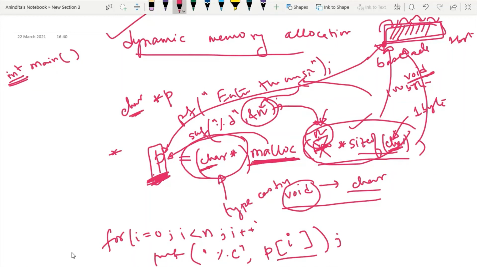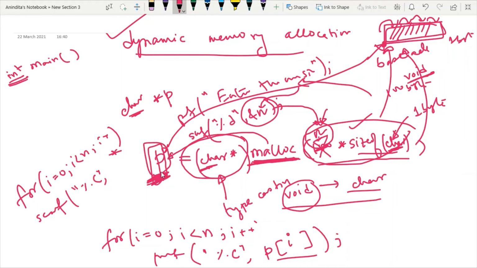And how to take input? Again, I have to use a for loop, from i equal to 0, i less than n, i plus plus. And similarly, I can use one scanf function to take input from the keyboard. I want to take a character type of value. And where should I store it? At the specific location. Specific location means the base address plus iterator. So this is how we can take input, and this is how we can print.